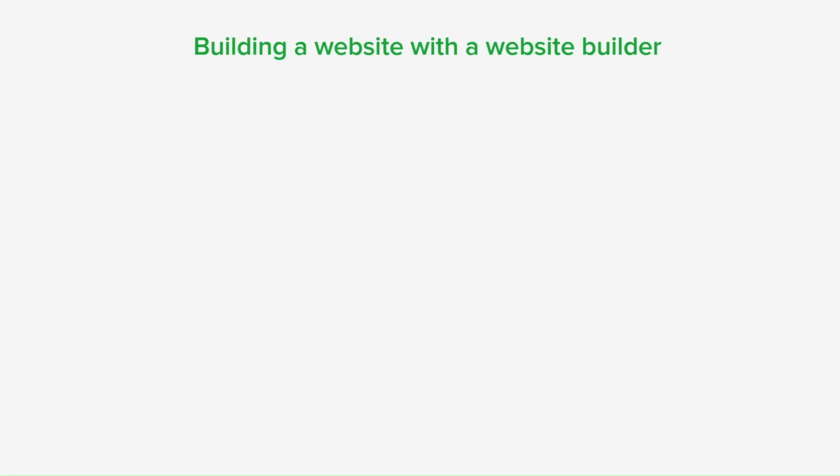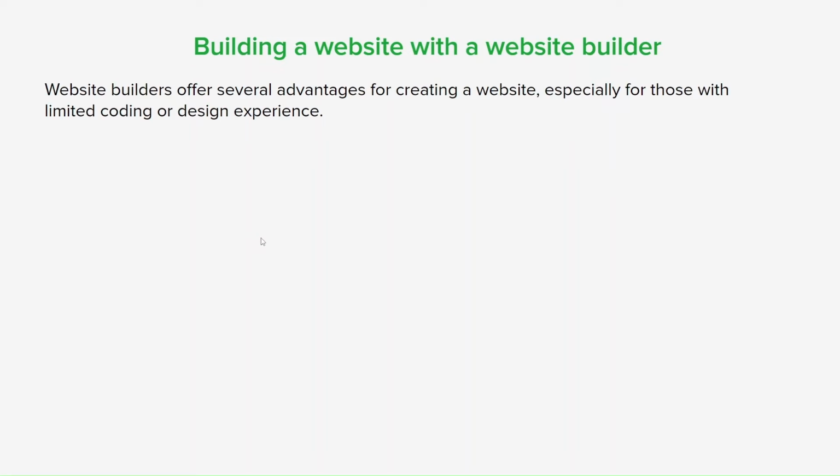Website builders offer several advantages for creating a website, especially for those with limited coding or design experience as well. They're designed to be easy to use, and they all have some sort of drag and drop functionality. So you'll see in some later examples, you'll have an editor with different options of what to add, like text options, image options, things like that, and you can easily drag and drop them onto wherever you want them on the page.